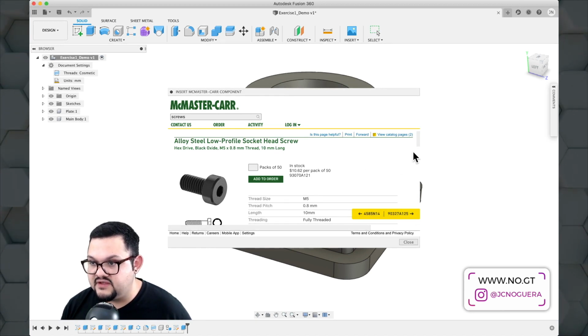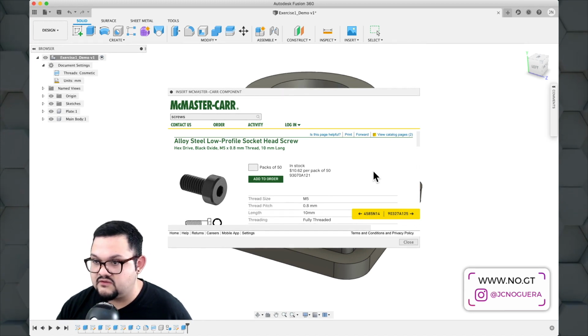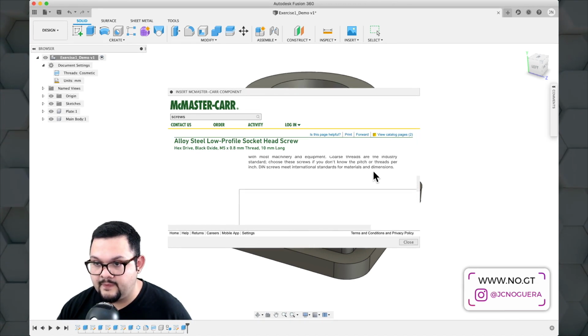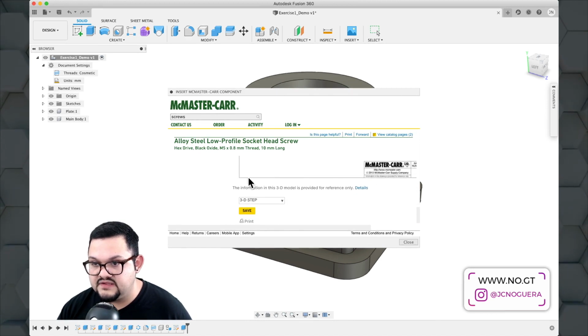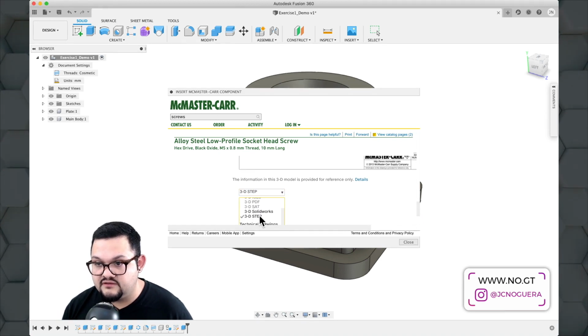Now I've opened the individual object that I'm trying to insert. So I'm going to scroll down on this window. You can see the drawings there. And I'm going to download this file. The way that I do that is I'm going to go to this drop down, and from here I'm going to choose 3D STEP as my file type. And then I'm going to hit save.